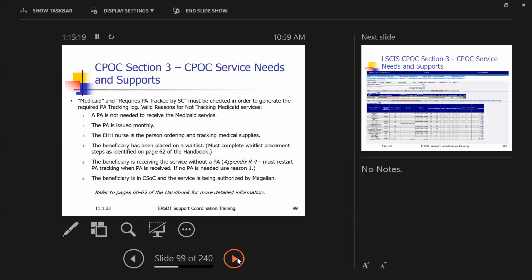If the PA is issued monthly, you can select reason 2, but you should also enter that monthly PA into your tracking log so that you have the documentation to support that. If the extended home health nurse is the person ordering and tracking the medical supplies, we don't have to do additional PA tracking for that. And then if the beneficiary has been placed on a wait list, but you must complete the waitlist placement steps as identified on page 62 of the handbook.